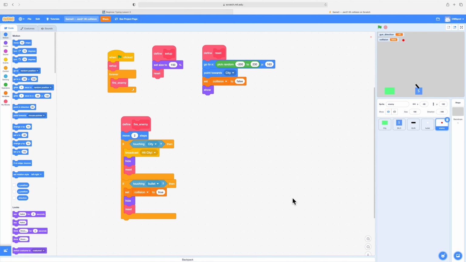Okay, this is video 5, which we could have included in the previous one for the enemy, because all we're going to add is the business of this collision of touching when it touches the bullet. Now, if you look at the script, we already had the hit city one, so we just put another if statement in it that says if it's touching the bullet, then we set collision to true.